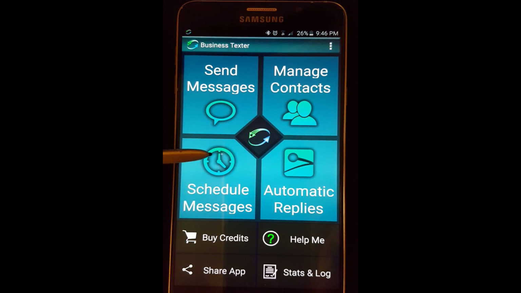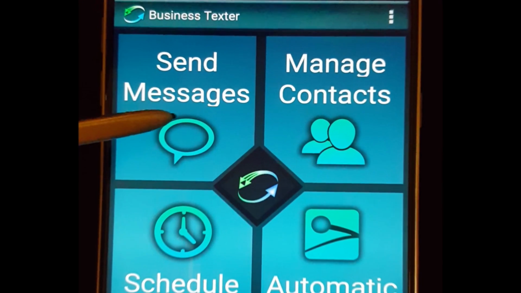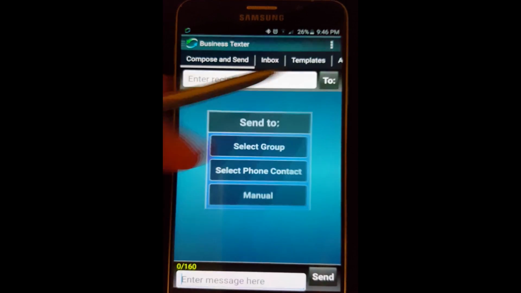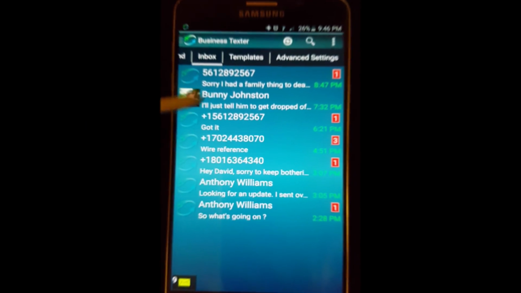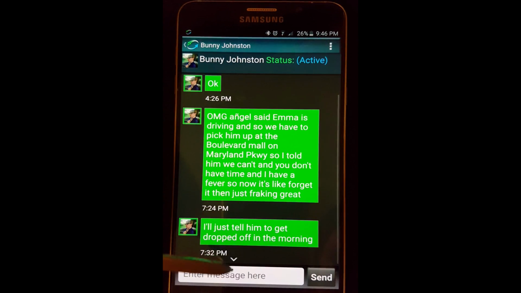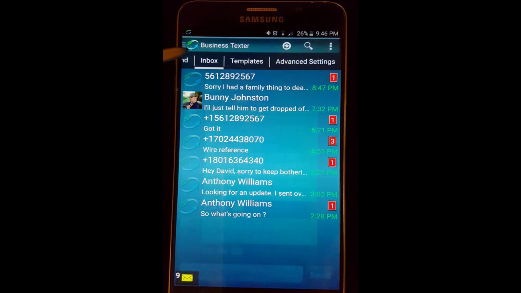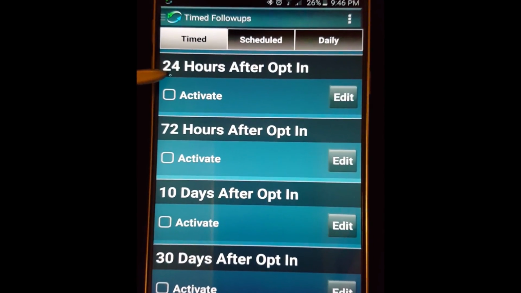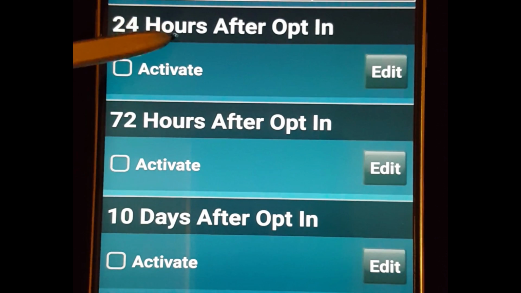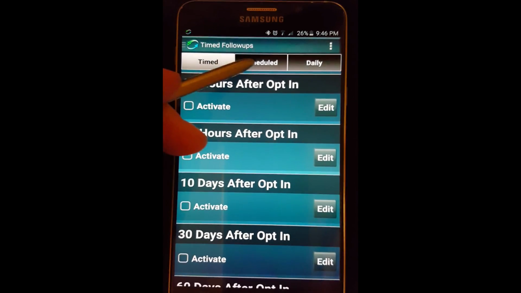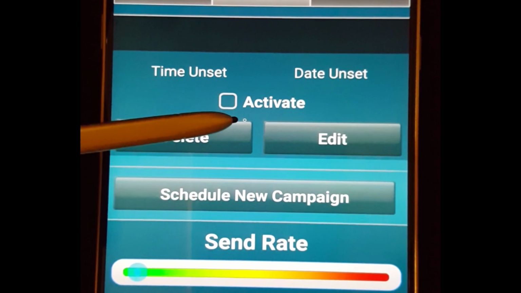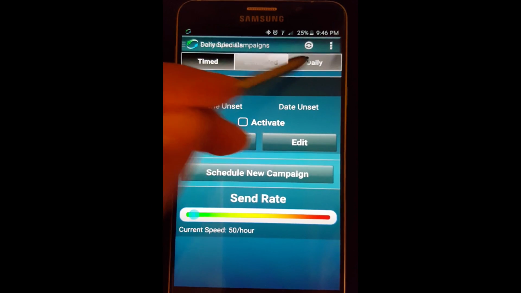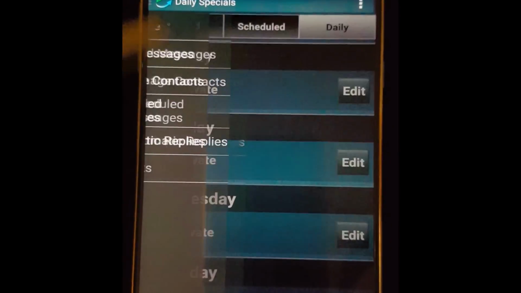Now here's what the mobile app looks like from the business user's perspective. This is how they control their campaigns, set up their automatic replies, those type of things. So in here they can send messages to an individual or to a group. They can see their inbox, look at the conversations, they can reply manually if needed. They can schedule messages, so these are powerful drip campaigns. So in 24 hours, this message goes out, 72 hours, that type of thing. They could schedule messages at a specific date and time in the future to an individual or group, and of course do day of the week specials.